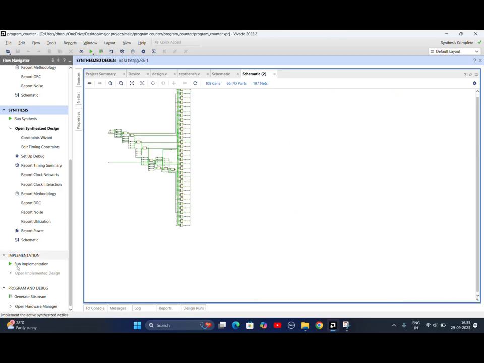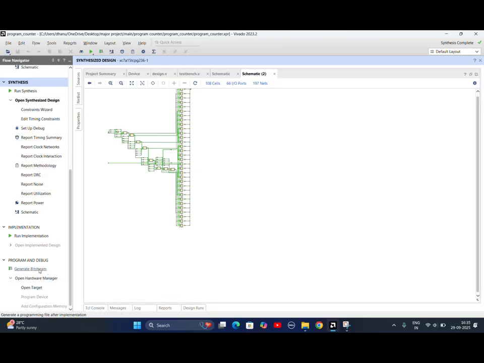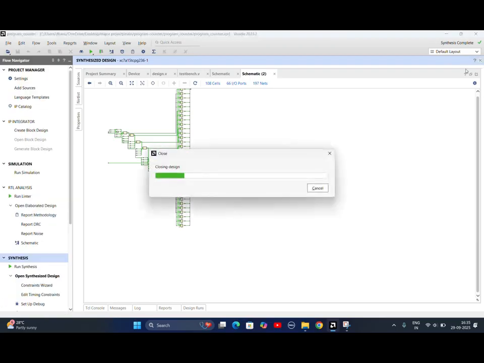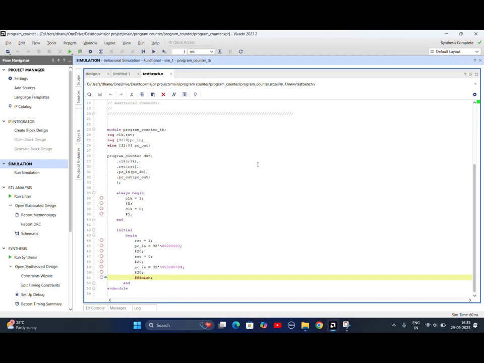By using this we should generate the bitstream, and we should open the hardware, so that we are using the RTX 7 board to show the output. This will be shown in phase 2. So this is the entire process that we have done.